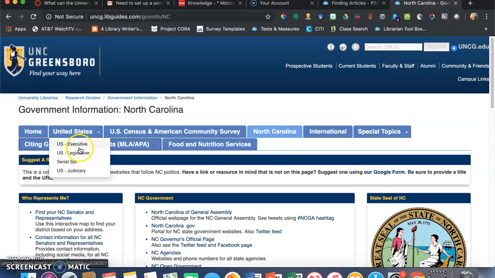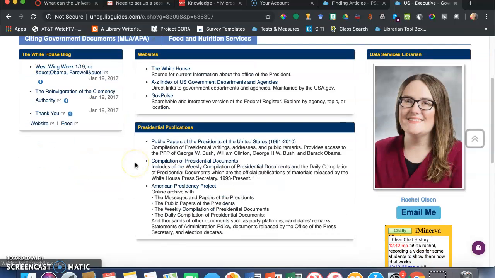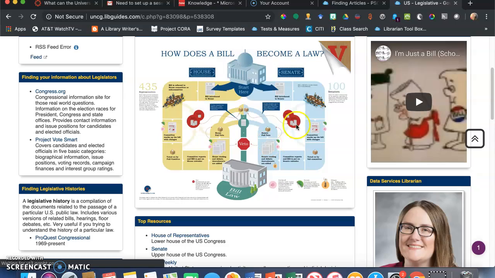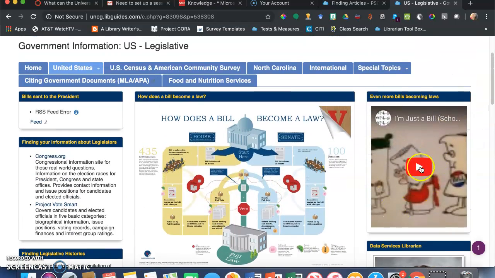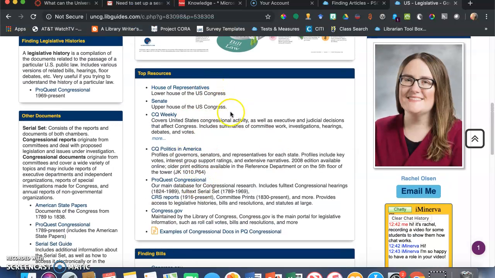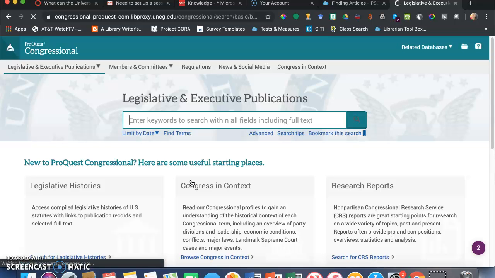You could also look at different tabs of drop downs, and you could potentially explore each of those. So there's some neat infographics here. My favorite, I'm Just a Bill from Schoolhouse Rock. Lots of databases. Some of them are databases that we have through the library. Some of them are freely available. ProQuest Congressional is one that we have through the library that I always find particularly helpful and interesting to look through. It's really a matter of what you're searching for.